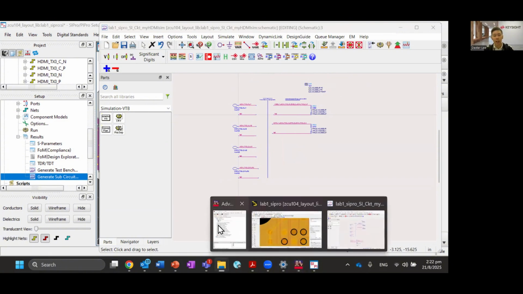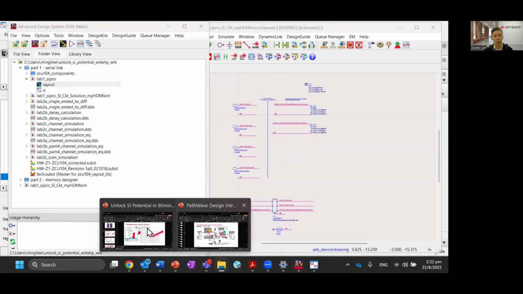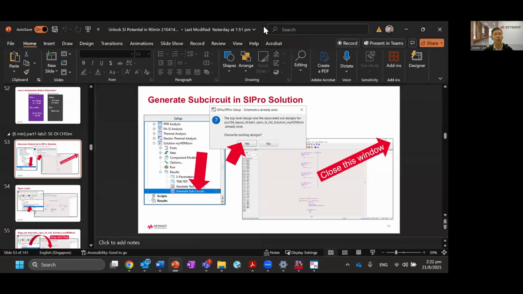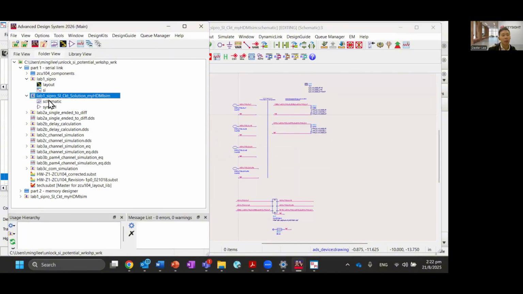And then the other thing that SI Pro will generate: if you go back to your ADS main window, let me just put this on top. If you go back to your ADS main window, you should be able to see that there is this my HDMI cell. We call this the cell. If you open it, it's the schematic and the symbol. So this schematic is actually what you are seeing over here. This is generated for you.